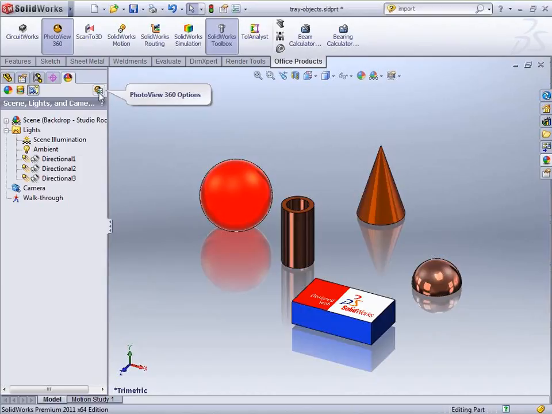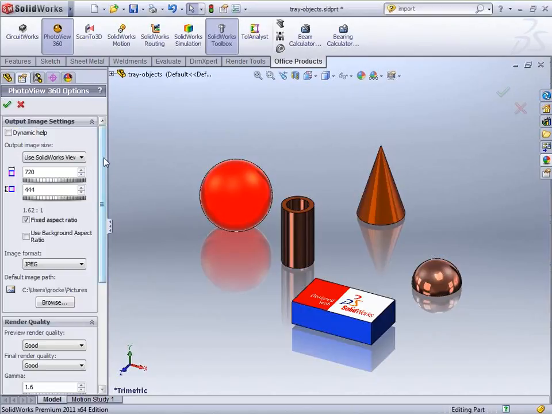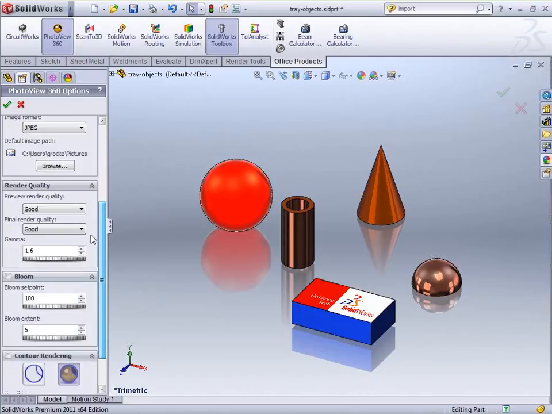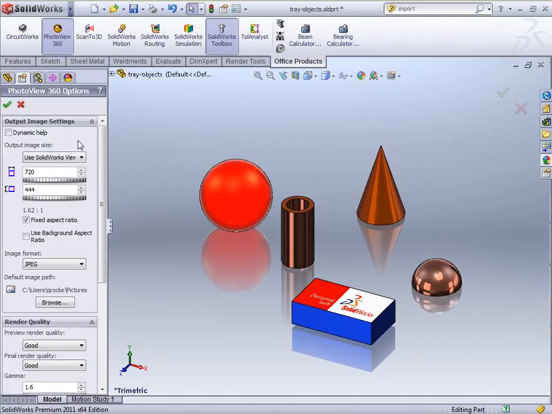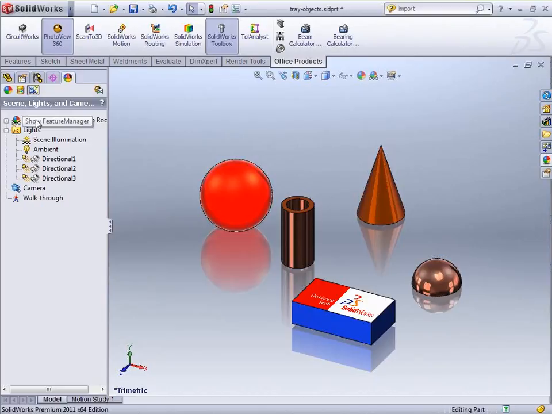You will have to learn the new interface now, and you might be really good at PhotoWorks. But it's all in these tabs. So I can click the PhotoWorks options or PhotoView 360, right? I can't say that anymore. And there's more options in there. We're going to do a whole webcast on the display stuff, actually setting up the appearances and setting stuff up in PhotoView 360. So look for that later on in the What's New series. But I just want to point out that it's here.